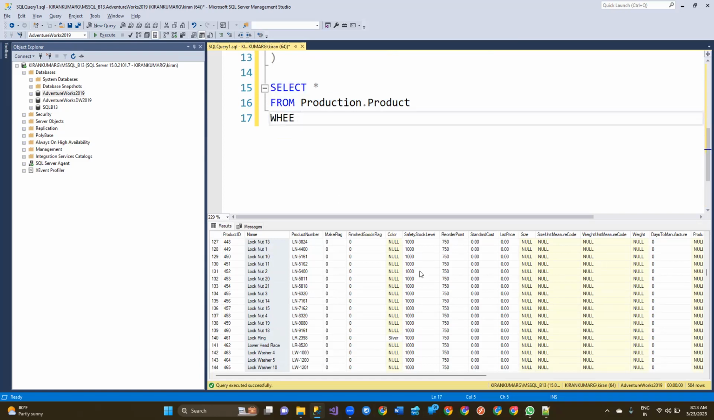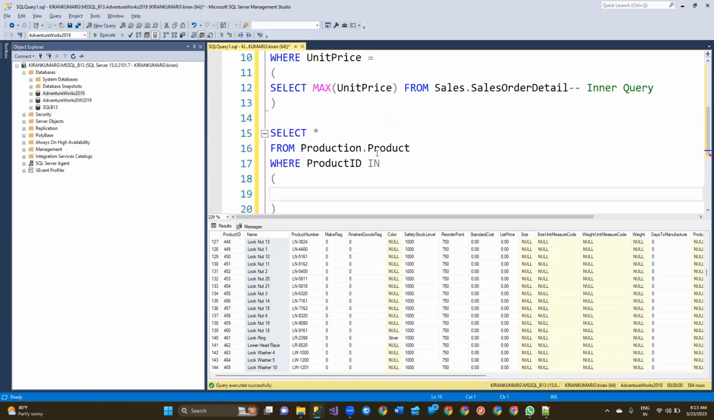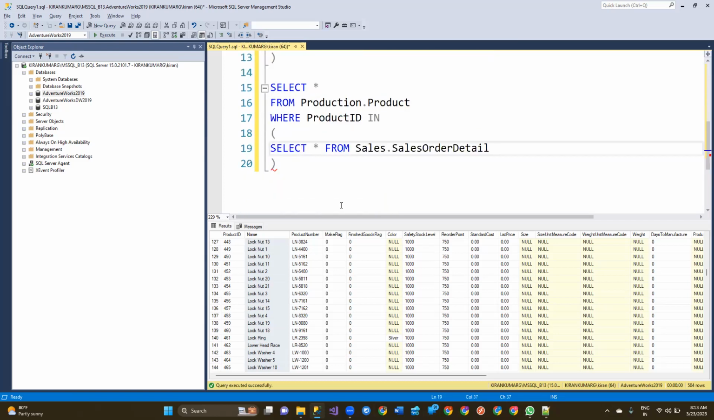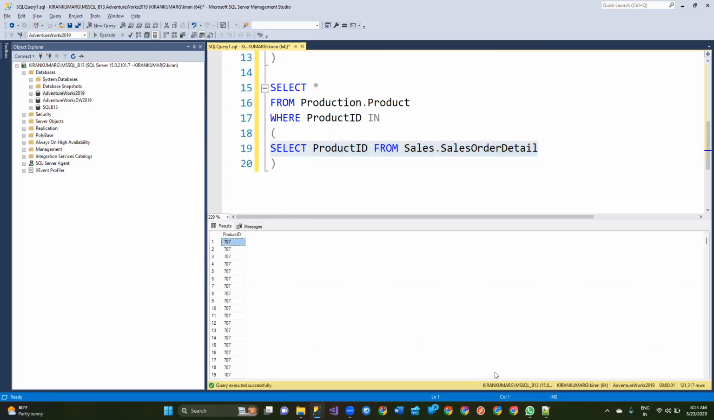So where product ID in. The comparison operator, I have kept it as in. Why? Because from my sales order details table, the product ID returns multiple product IDs, if you see here. So that's why I have used the in operator.